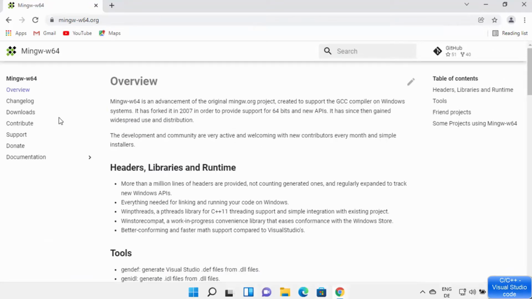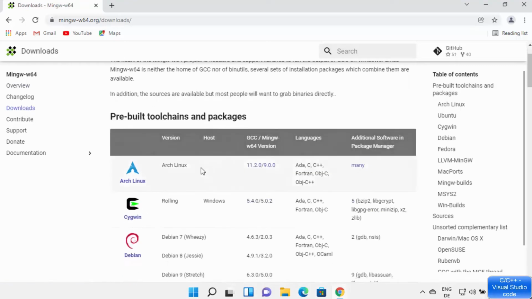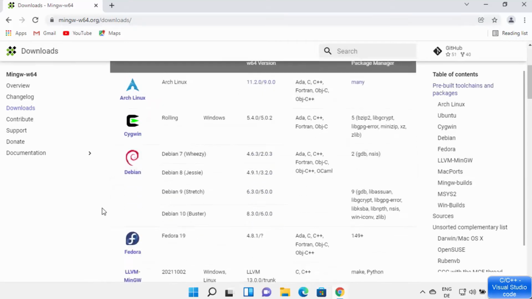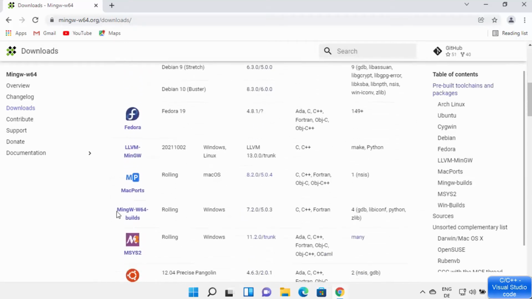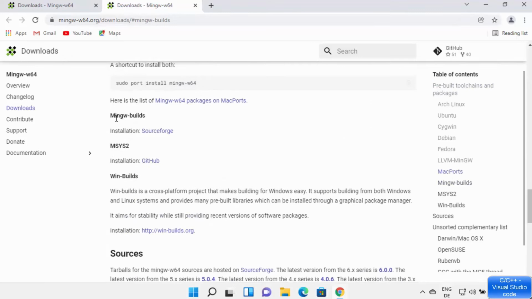On this website, you can click on the downloads link here. Here you will be able to see all the download links for MinGW for different operating systems. The one we are looking for is the Windows version. So we are going to click on this link which says MinGW W64 builds. Just click on this link, which is going to open this kind of window again. And from here you can download the MinGW builds from SourceForge.